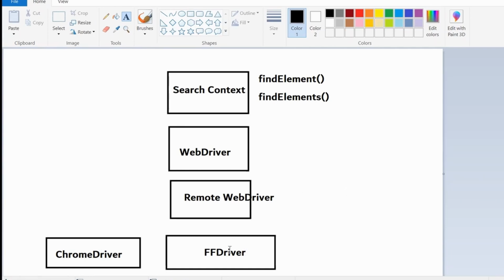Chrome driver and Firefox driver have methods specific to them. So Chrome driver will have methods that are specifically for Chrome driver, okay? And Firefox driver, which is again a class, will have specific methods or resources to work with Firefox only.